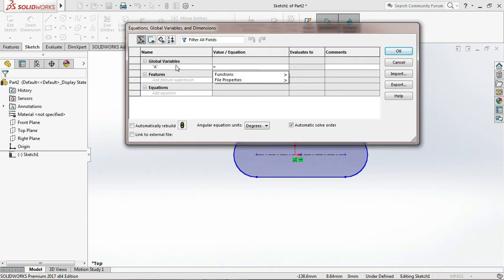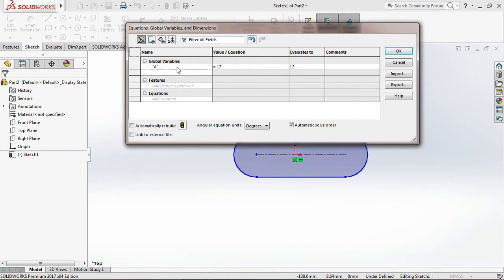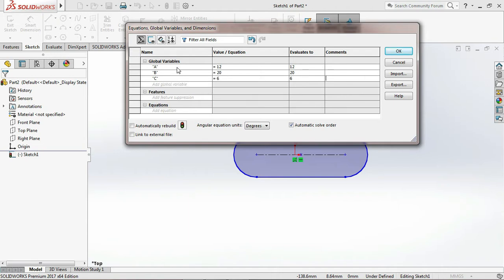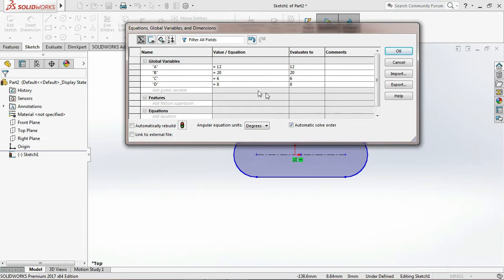Enter, and then on a I put 12. Then b is going to be 20, and then c is going to be 6, and then d is going to be 8. Sorry, 8. Enter. Now that's it, and then okay.